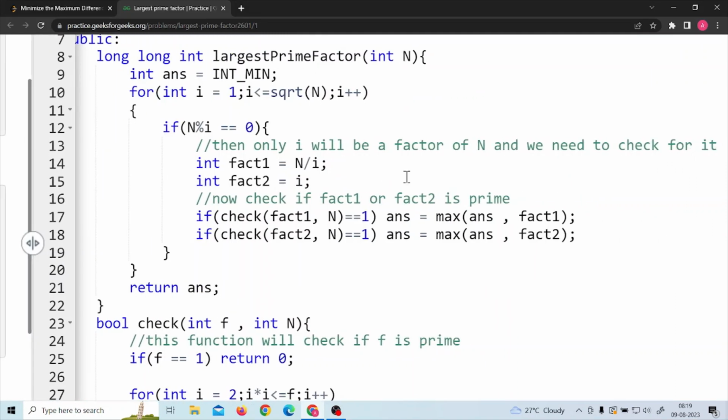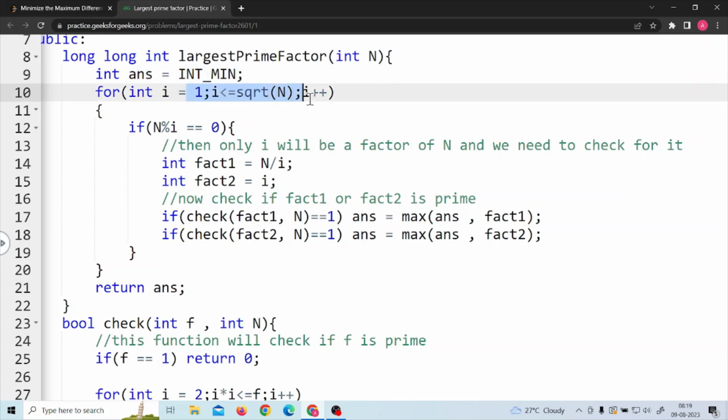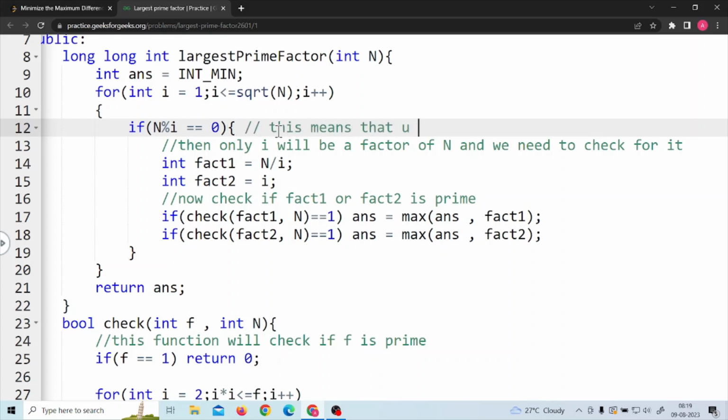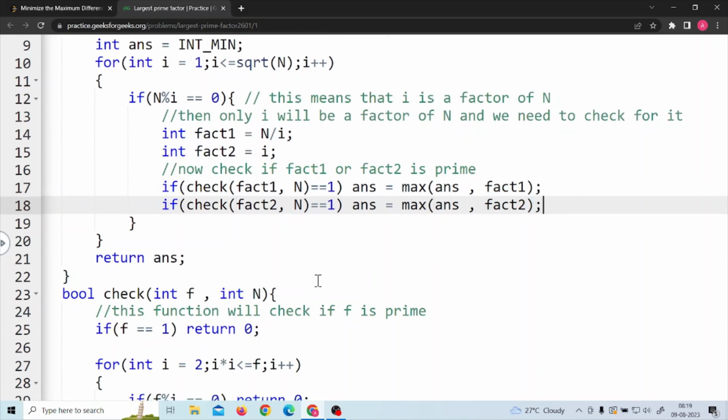What we have taken is the final answer variable, initialized to int min, and then I will be traversing from 1 to square root of n. If n modulus i is equal to 0, this means that i is a factor of n, and we need to check for it. One of the factors will be equal to n by i, and the other factor will be equal to i. Now we need to check if fact 1 and fact 2 are prime numbers or not. If they are prime numbers, we are going to simply update our answer to fact 1, and then answer will be again updated to fact 2, and finally we are going to return our answer variable.